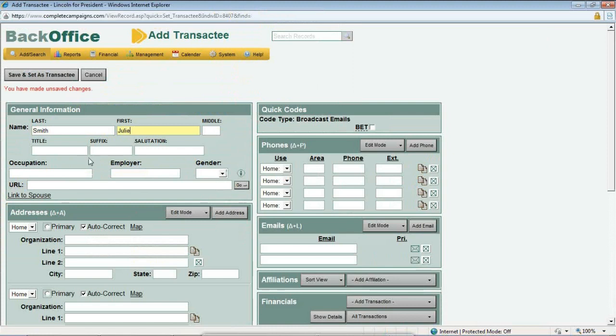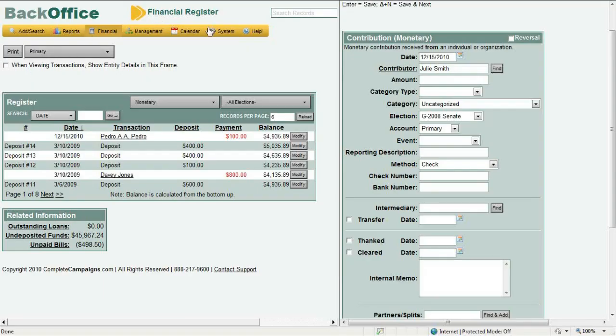And from the screen, I can, of course, enter any information that I have right now about this person, including occupation, employer, their address. I am creating their new individual record. I'm just going to click Save and Set as Transactee. And now Julie Smith is our contributor, and her record has been created.